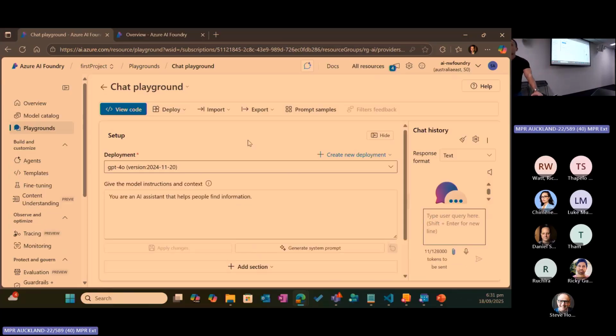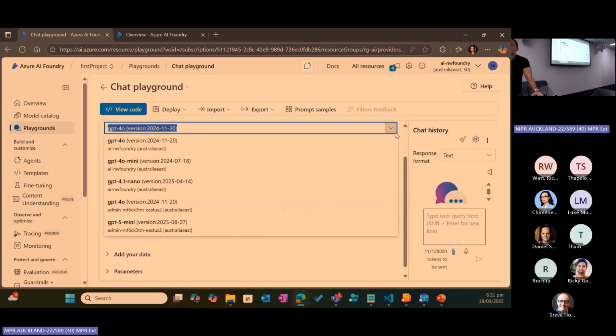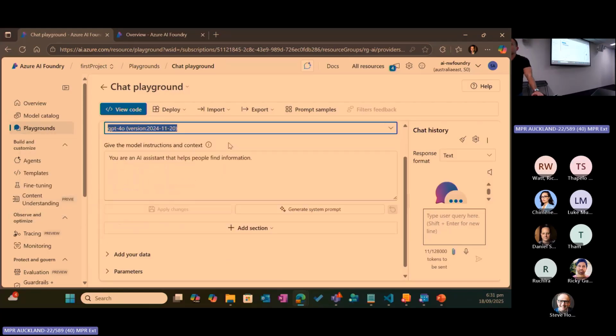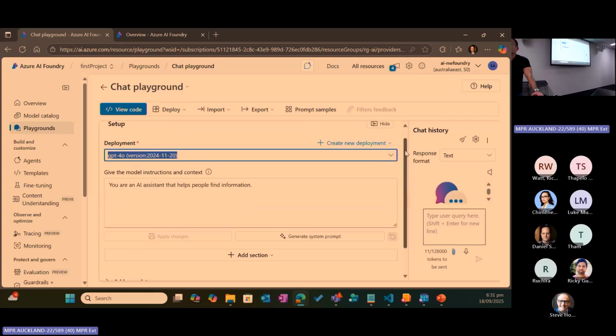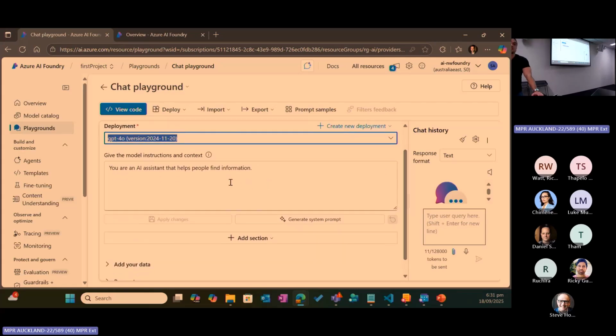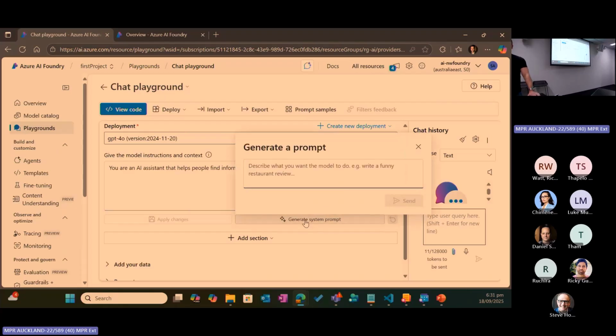Here we're selecting which deployment I want to chat with. Here's something deployed earlier, GPT-4o, I've got 4o mini, 5, etc. If I deploy another model through the catalog, then that deployment will be available for me to chat with over here. If I say GPT-4o, I can give the model some instructions. This is essentially the system prompt. You can enter a system prompt in manually yourself, or if you want to generate a good system prompt, you can click on this button, and it'll generate one for you.